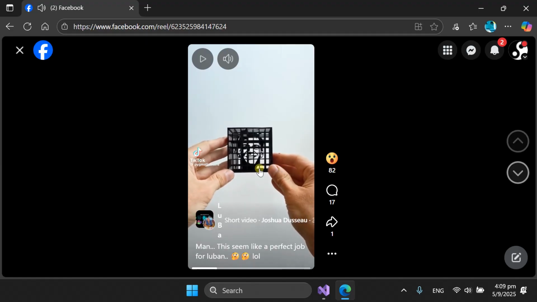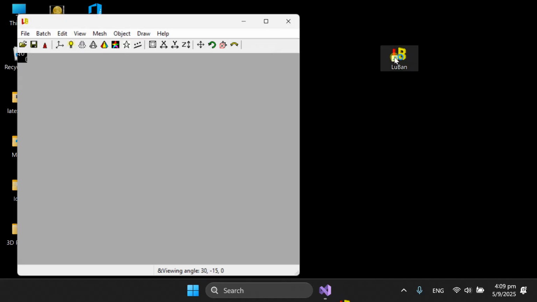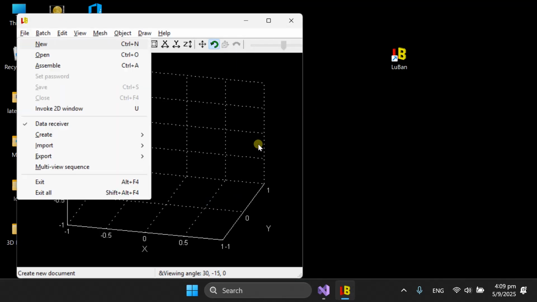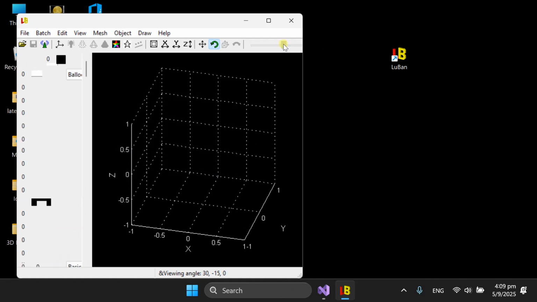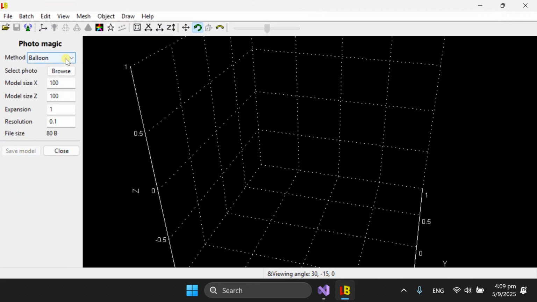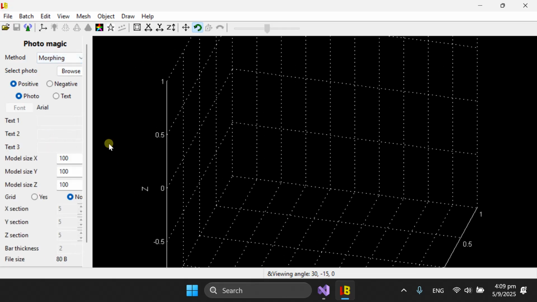Clearly, this is a type of morphing, but it's different from the existing morphing that we have in LuBan software. So we are going to take a look at the new feature added to the LuBan morphing method. Open LuBan software. Go to File, Create Photo Magic, and let's go to morphing method.